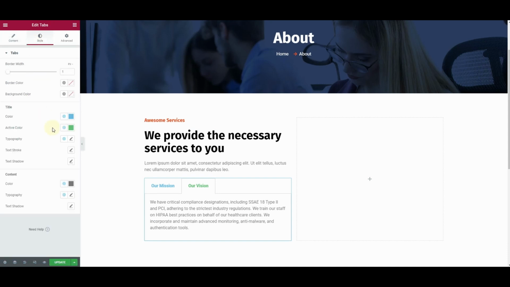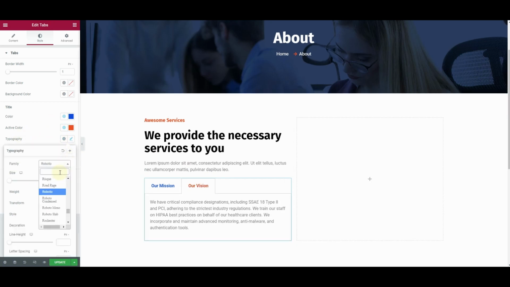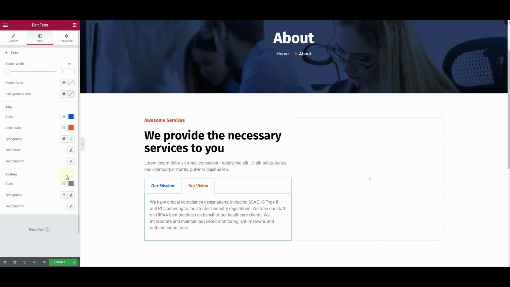Now let's just simply stylize this one. So for the title, let's make it blue, and for the active, make it red. Let's just keep the colors the way they are. We can only change this font. So for the heading, let's make this one as Fira Sans, and for this content let's make it Roboto.